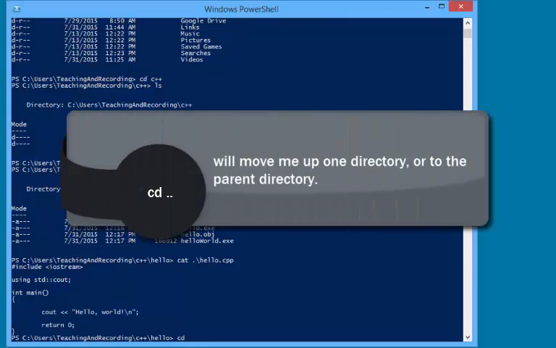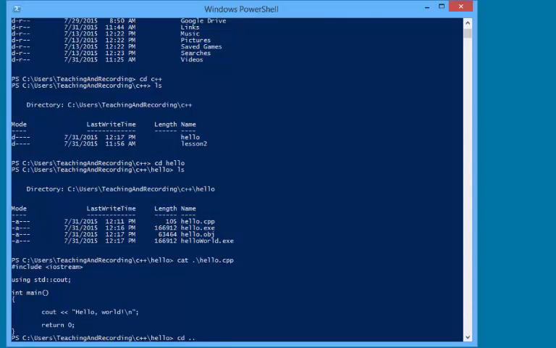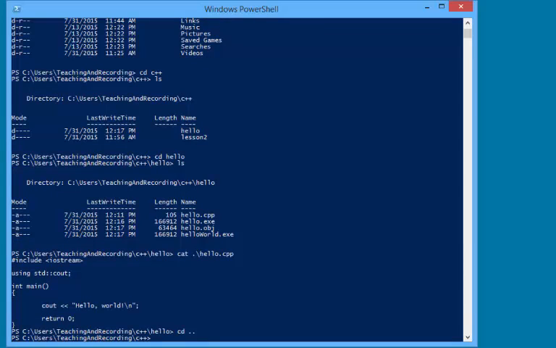Well, I'll do cd and then in this case, I'll use 2 periods, .., and that tells the change directory to move up 1 level. So if I press enter now, we'll notice that I'm back in the C++ directory.